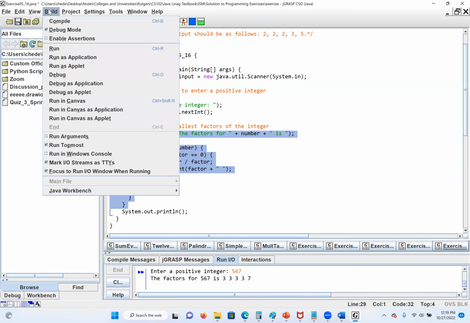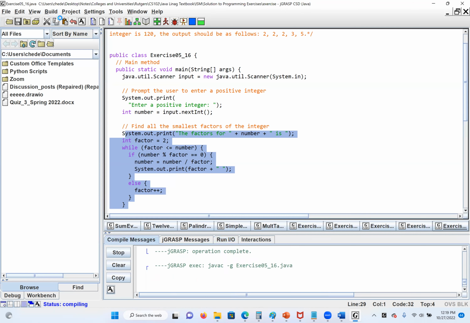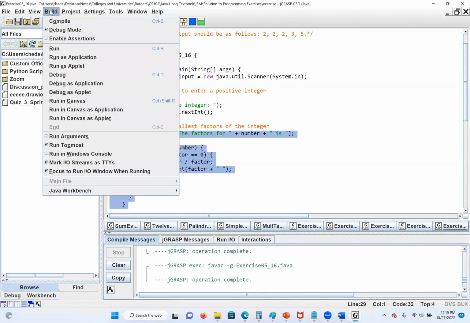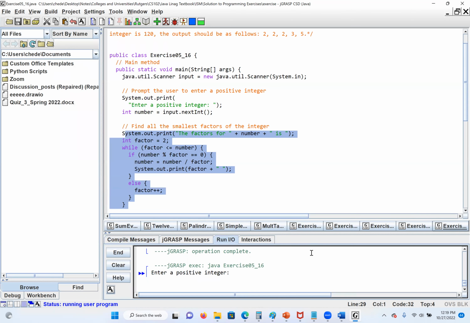Okay, so let's run this code and see. First, I'm going to compile it. And I'm going to enter the same 120 again. So we should get 2 2 2 2, then 3 5. And it's in increasing order.